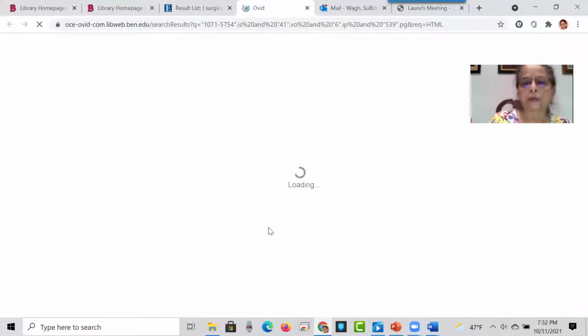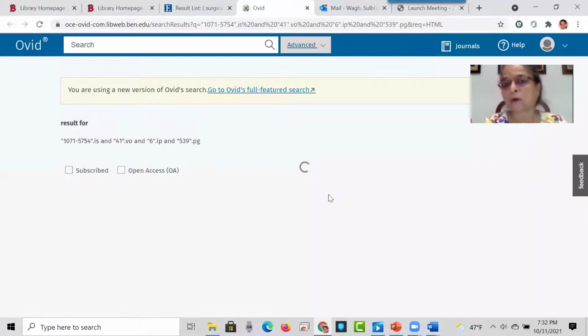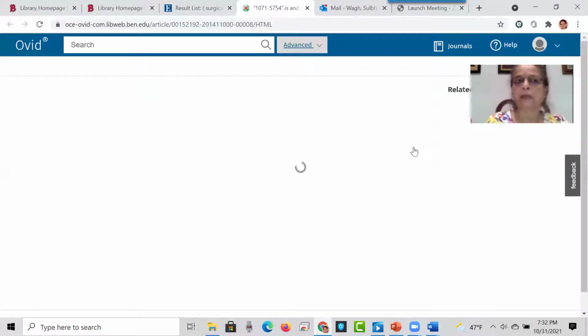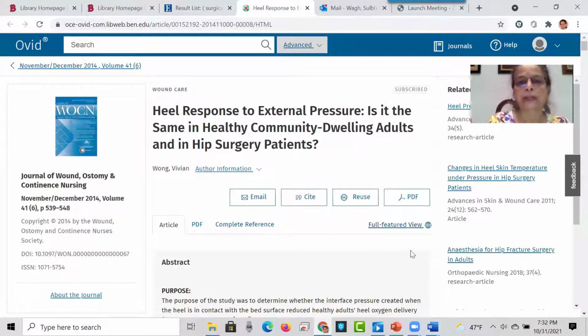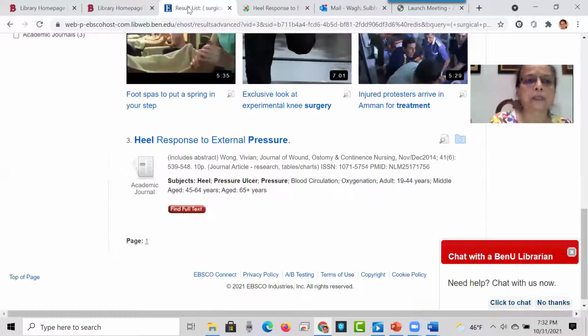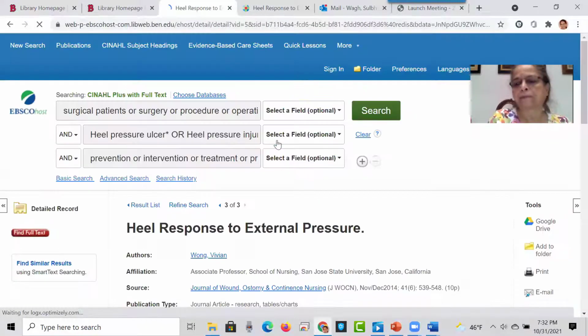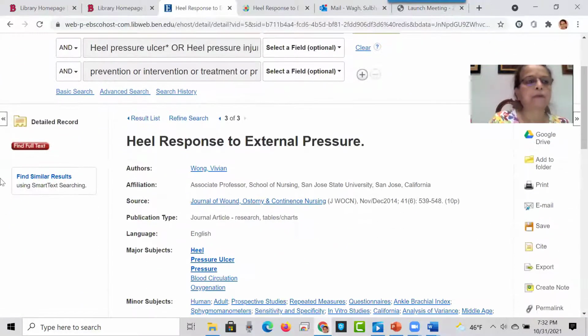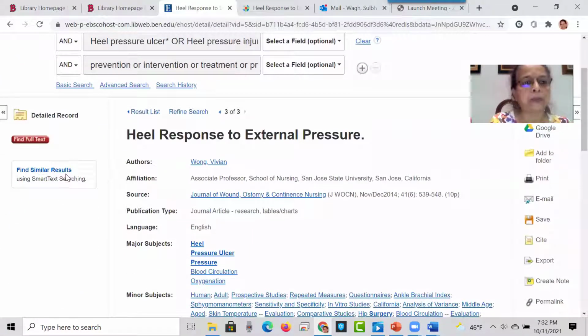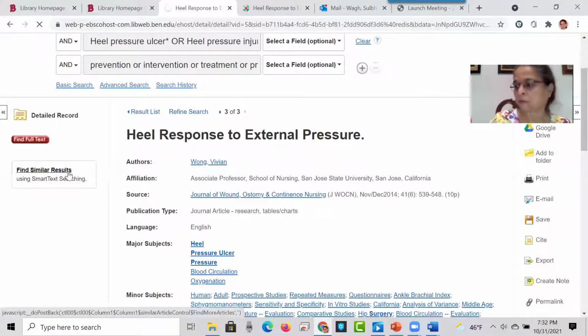And I can look at the full text because I said I want to look at the full text, and it will take me to Ovid, which is a full text database. You can look at it at your leisure. If you click on the PDF, it will be available to you, okay? So I'm not going to look at that now. I'm going back to my results list and just click on this without the text. And you see on the right-hand side here, find similar results. That's where I'm going to go.